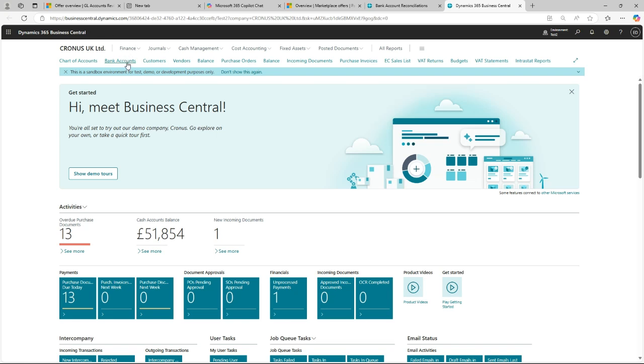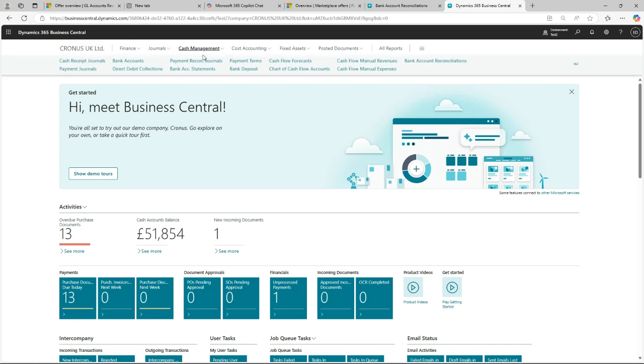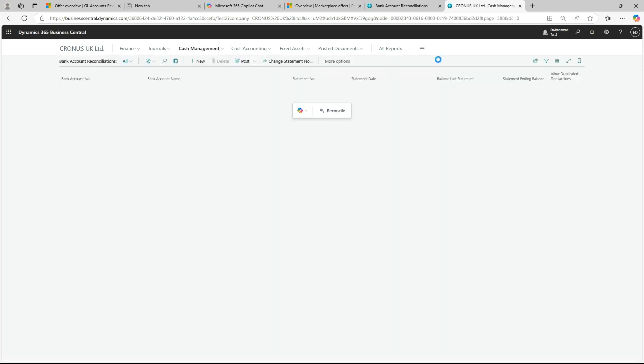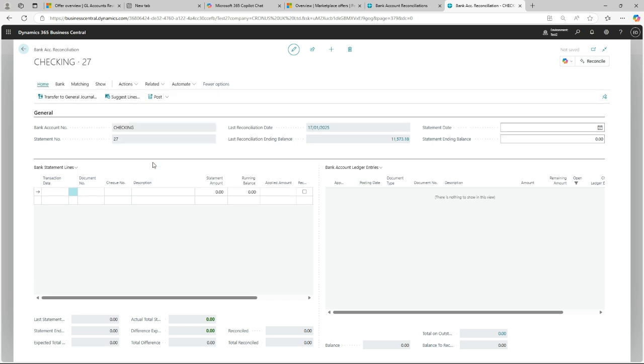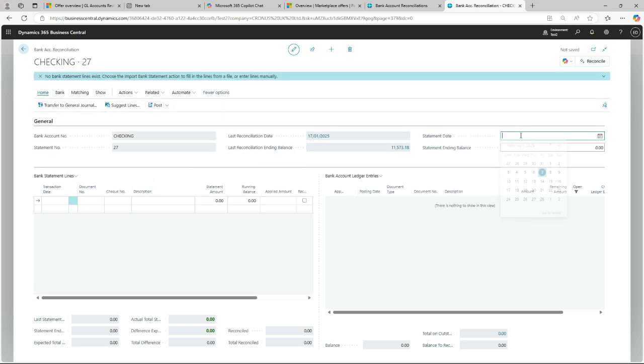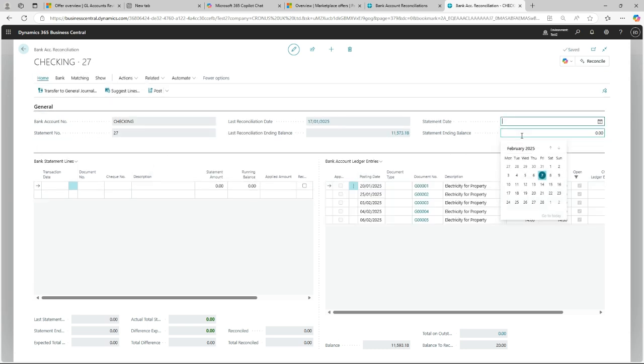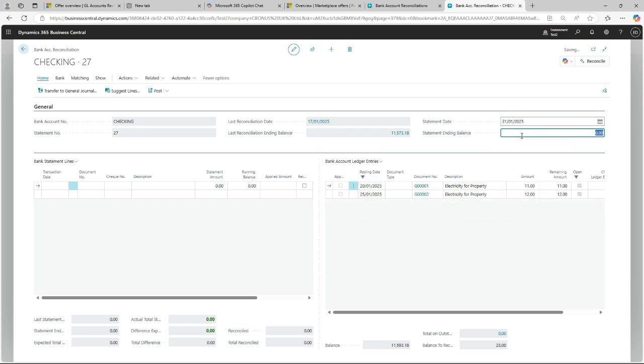So with the bank reconciliations, we've added a few tweaks to make it safer and easier. So let's make one bank account reconciliation. So let's do this account at this date.